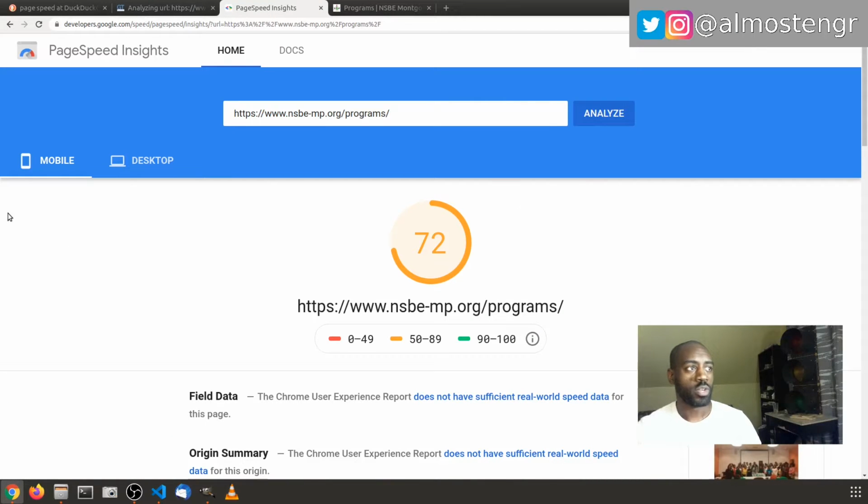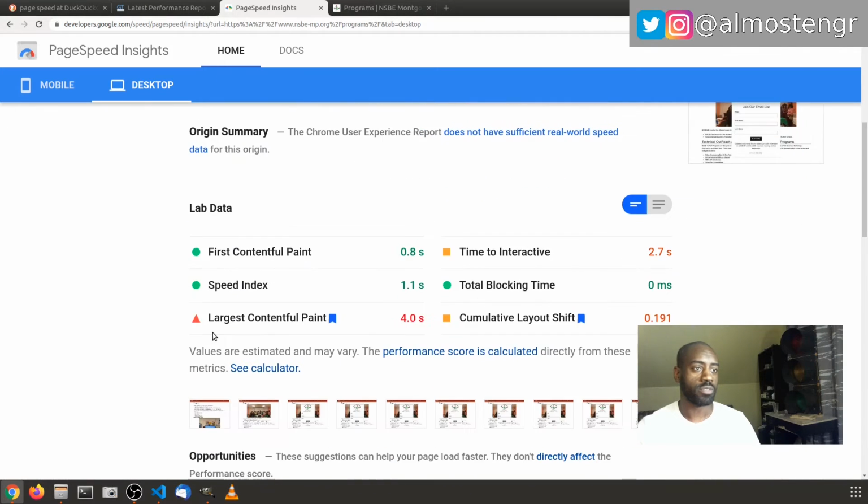For the Google one, it does mobile and desktop. For the mobile, I got a 72 as a score, and you have your scale down here. So 72 is in the middle. Ideally, you want to be in the 90 to 100. And for the desktop, I got a 74 for the same page. Again, 90 to 100 is ideal.